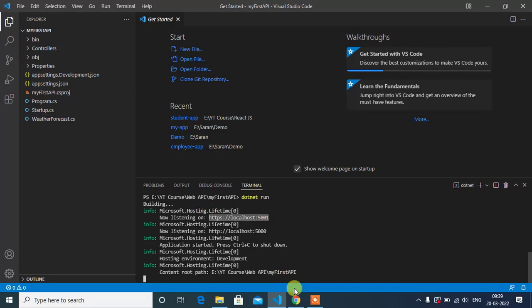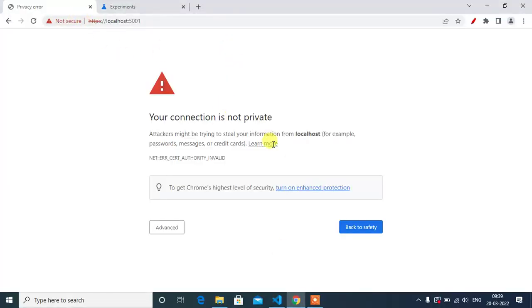I copied this URL and pasted it here. I got this error. I want to fix this error to run my API URL. Okay, in this video we will learn how to fix this issue.